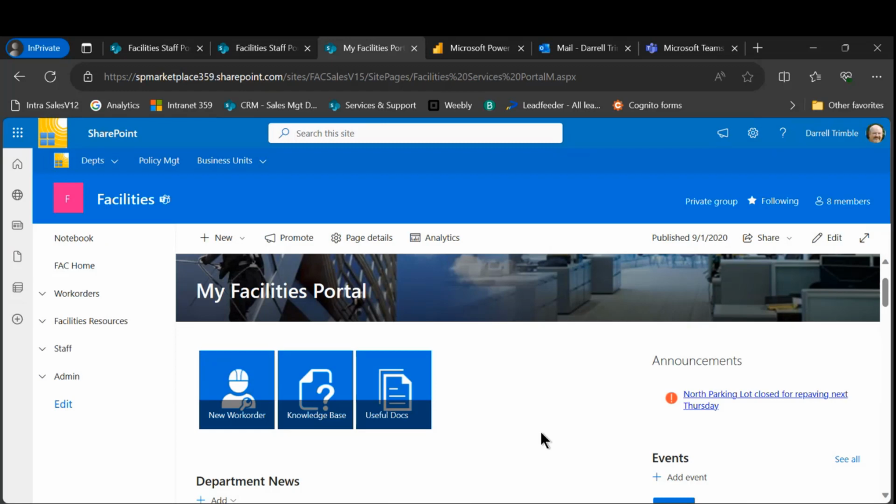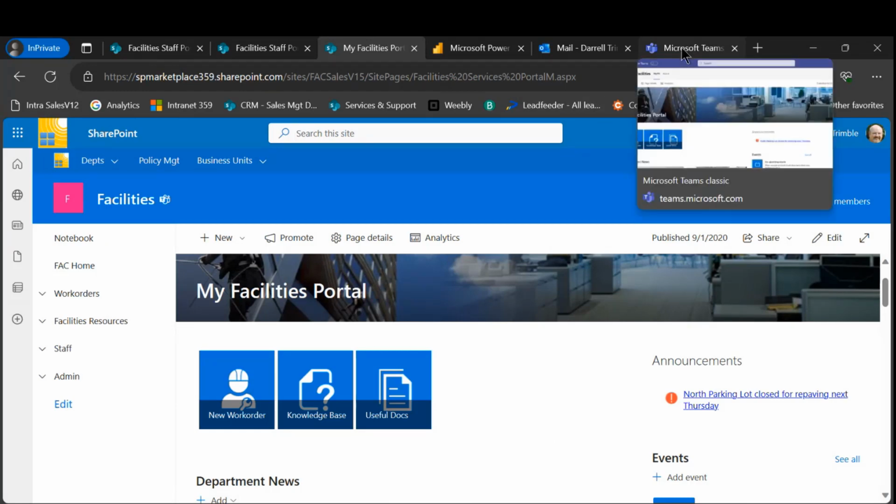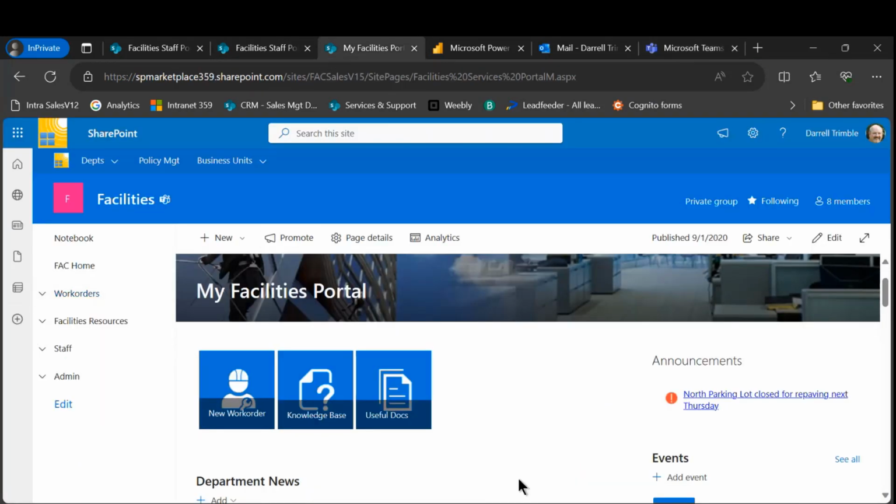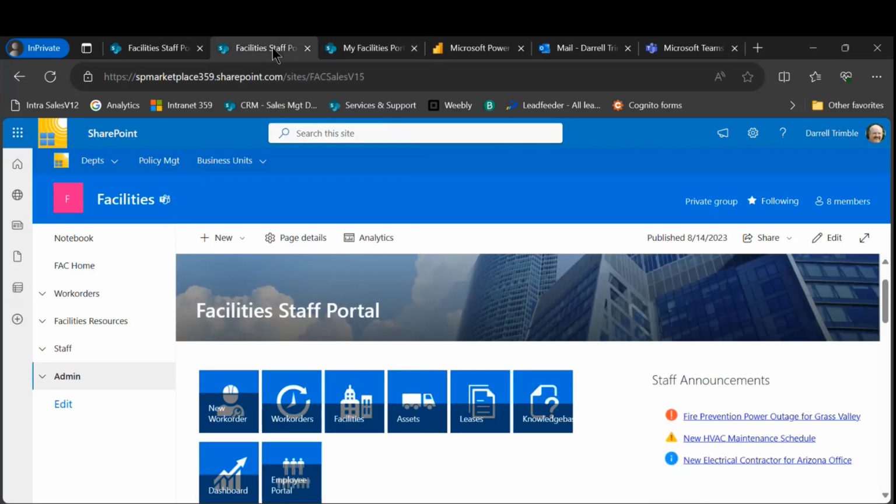Okay, so that is the end user interface. And as a reminder, they can get at it through Teams or they can get at it through SharePoint. Okay, and it might be off of your intranet. So the next step is I'm going to actually change roles here.